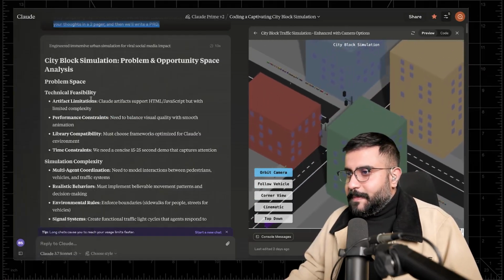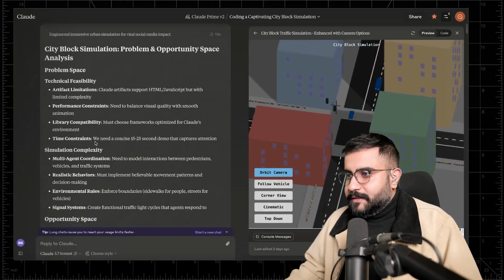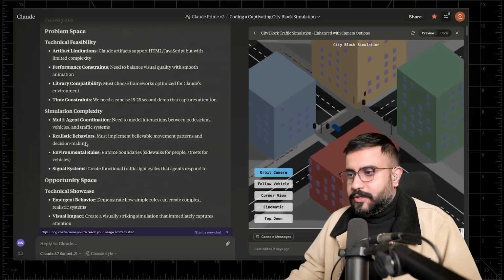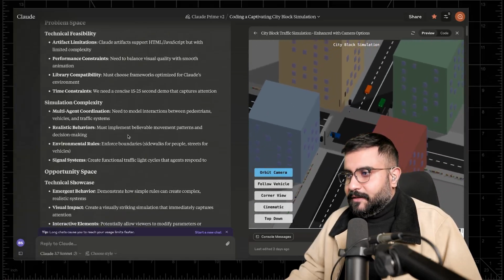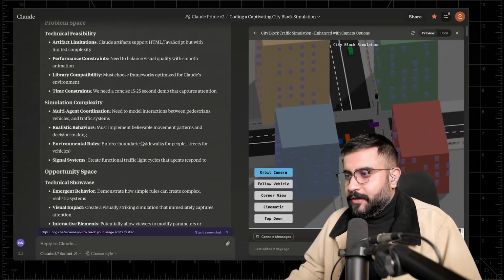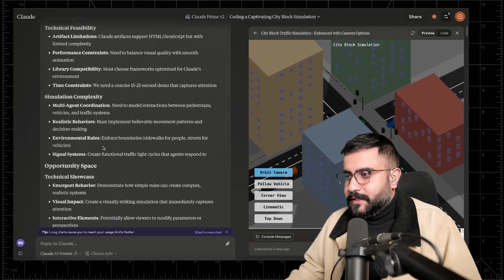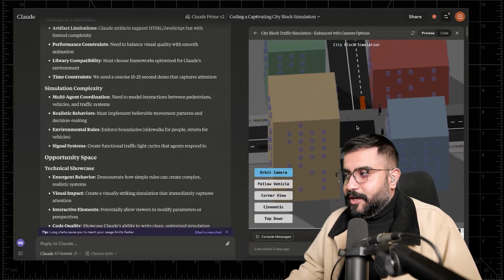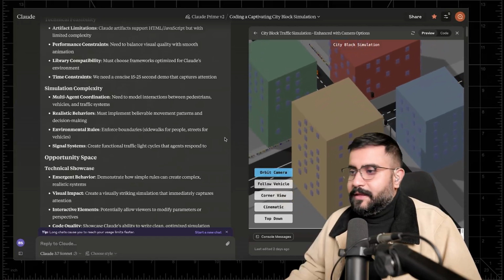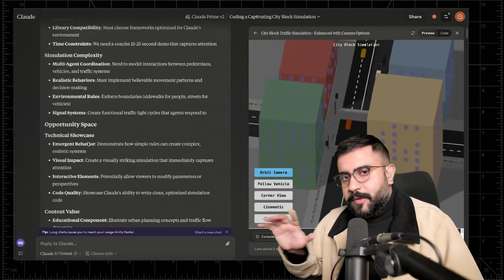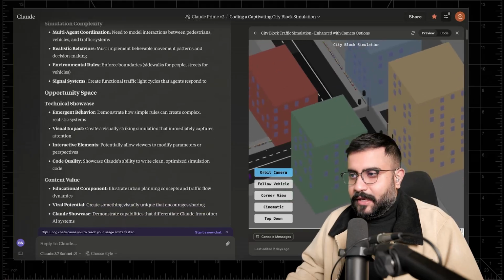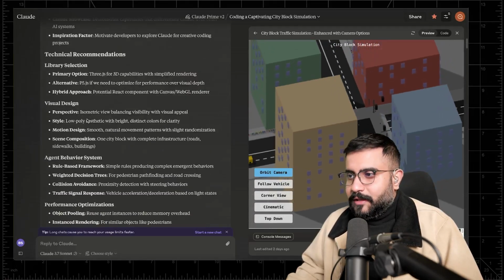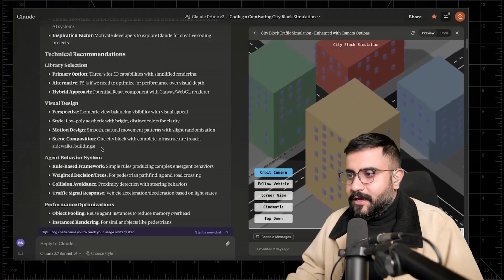So we've got the problem space. It's talking about the technical feasibilities. It needs to be 15 to 25 seconds to capture attention. We need multi-agent coordination. I just talked about this. And we need some sort of believable movement patterns, right? And there's environmental rules and signal systems. So basically all the other agents need to be able to perceive those signals, right? And understand that, hey, it's green, I can go now, et cetera. So there's communication happening between the agents. And so it's talking about the technical showcase, visual impact, all these other things. We're going to stick to this low poly aesthetic, perspective, motion design, scene composition.